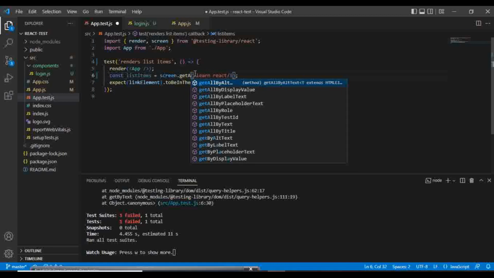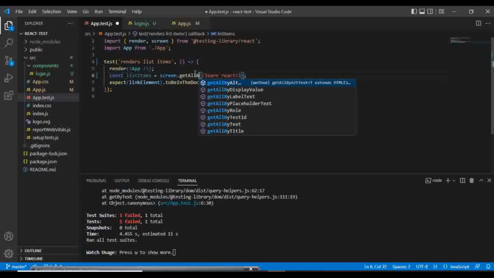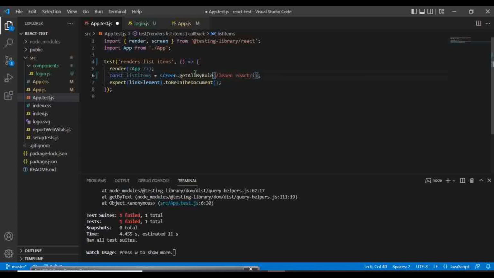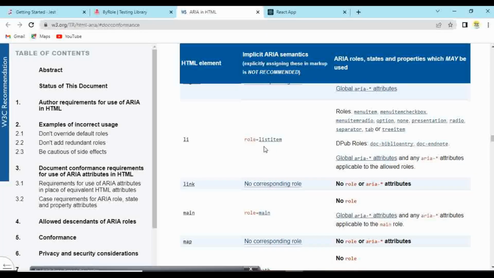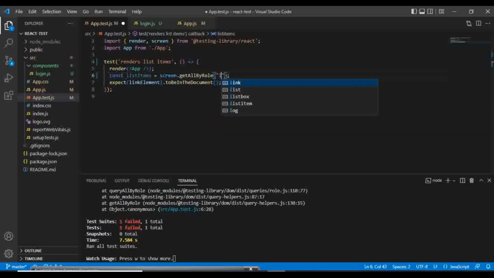So getAllByRole. The role is what is given here, list item. That should be given in double quotes, list item. Whatever name we are giving here, you can give inside this list items. So the list item should be of length 3.